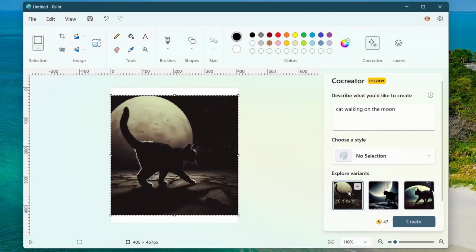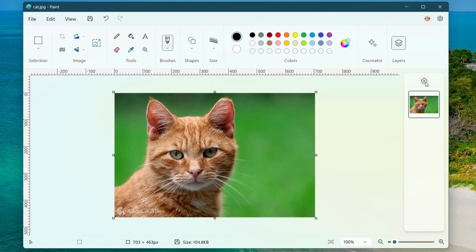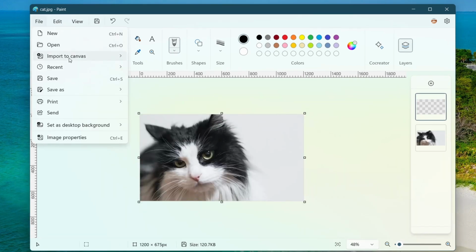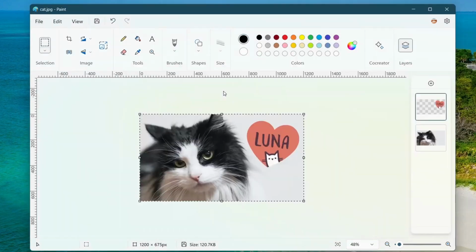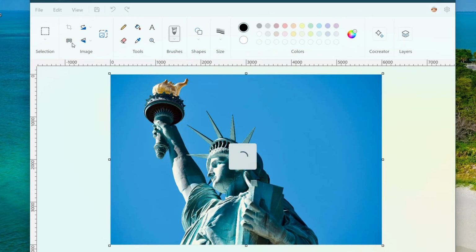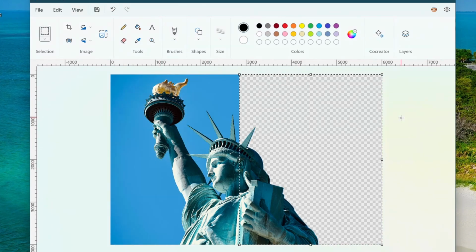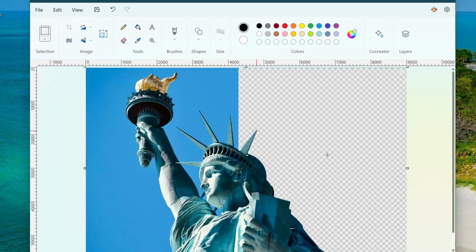As part of the Windows 11 update rollout, the Paint app is getting at least 4 significant features, and every one of those is powered by AI, including layers, support for transparency, Cocreator, and the ability to remove backgrounds. Let's look at those cool features.